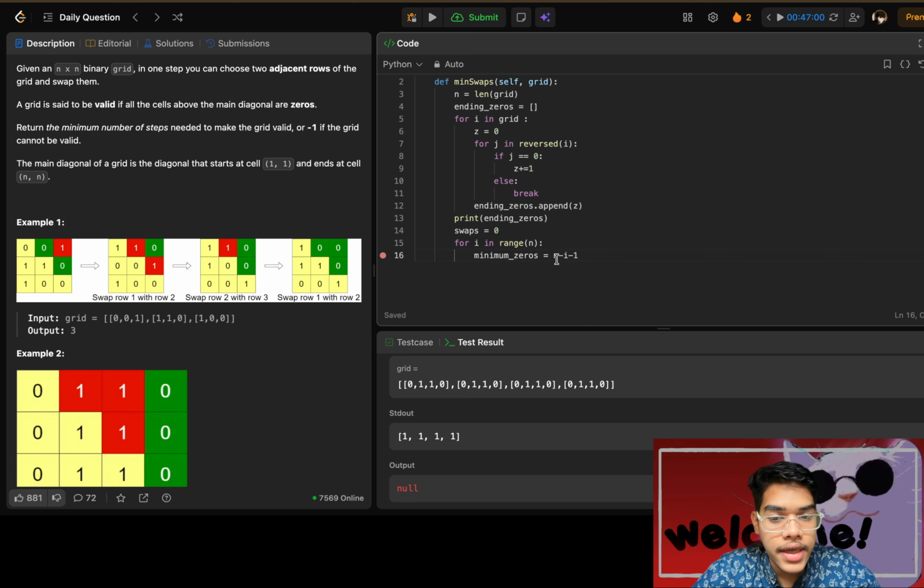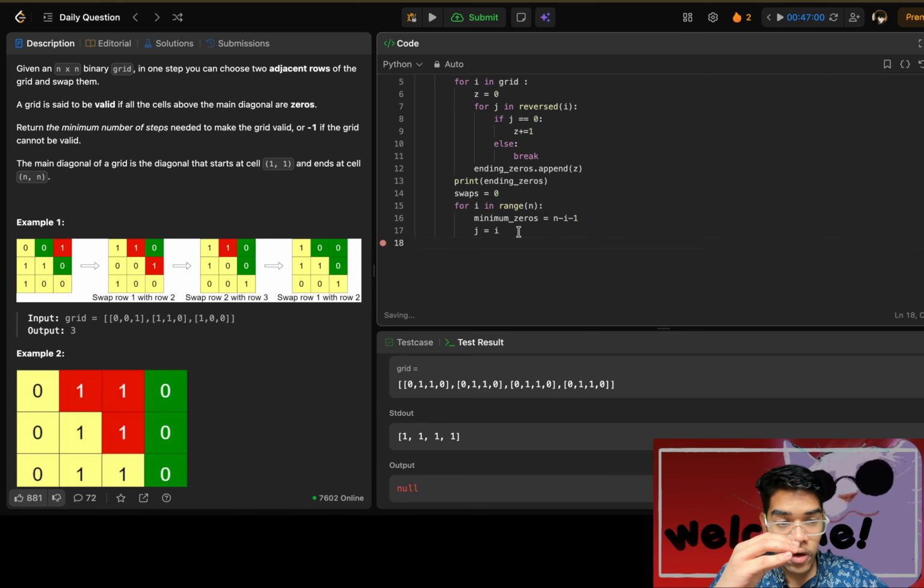So first, n is 3 minus 0 minus 1, that is 2. For the second row it will be 3 minus 1 minus 1, that is 1, and simply for the third it will be 0. So to check the next rows, we'll take j equals i, because from that we will also check whether in that row the minimum number of zeros is present or not, at least the minimum number of zeros.